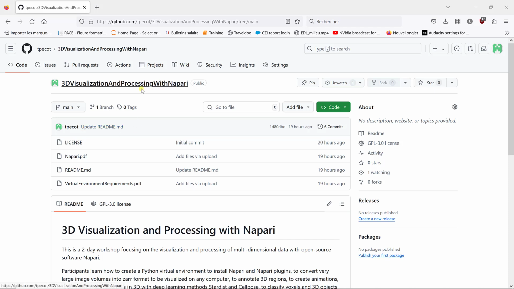So here is my GitHub page for the Napari workshop. As you can see, you have access to the different slides we use during the workshop. And there's a PDF where you have all the packages that are required for the virtual environment to be created and to run. So I'm going to open this.